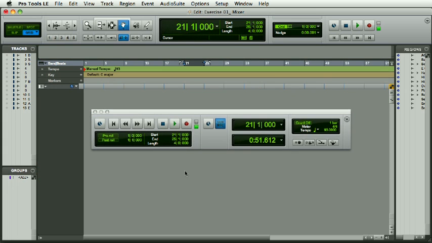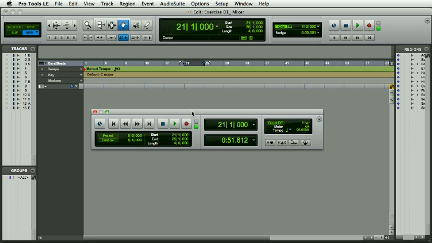Now, I'm going to just take off the synchronization. There we go. This is pretty much what the transport bar will look like most of the time. Top left, you have the basic transport functions: rewind, fast forward, stop, go to the top of the track, go to the end of the track.